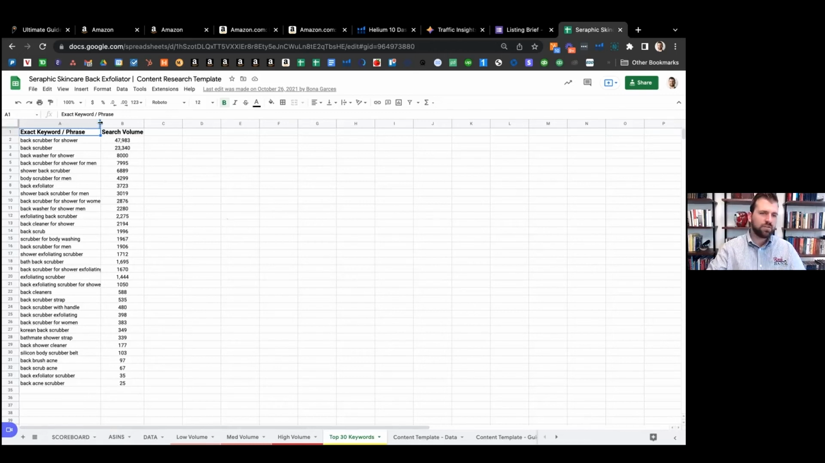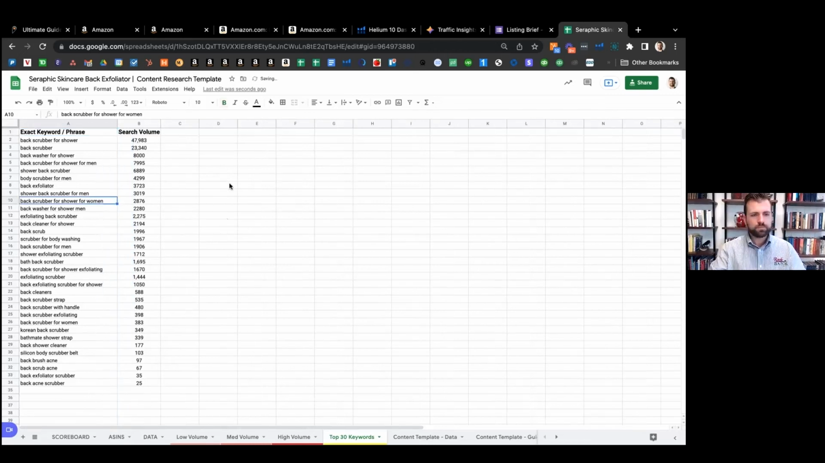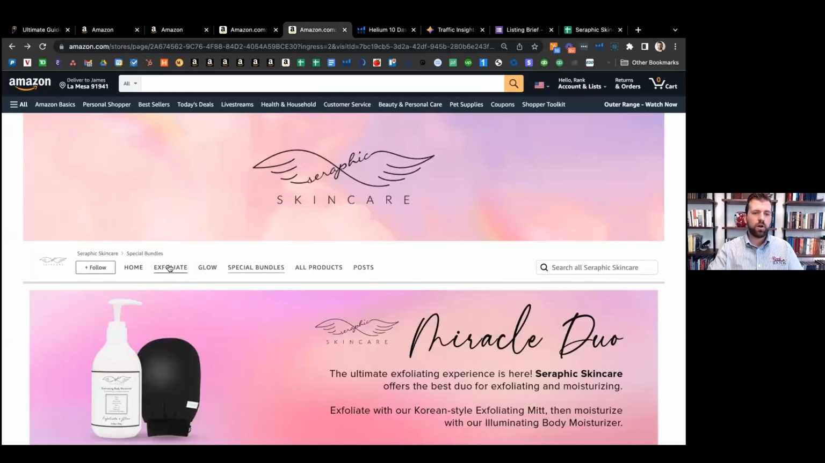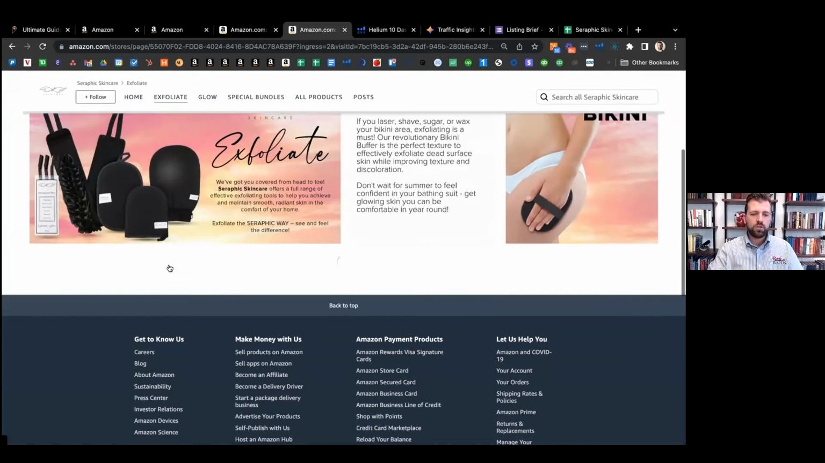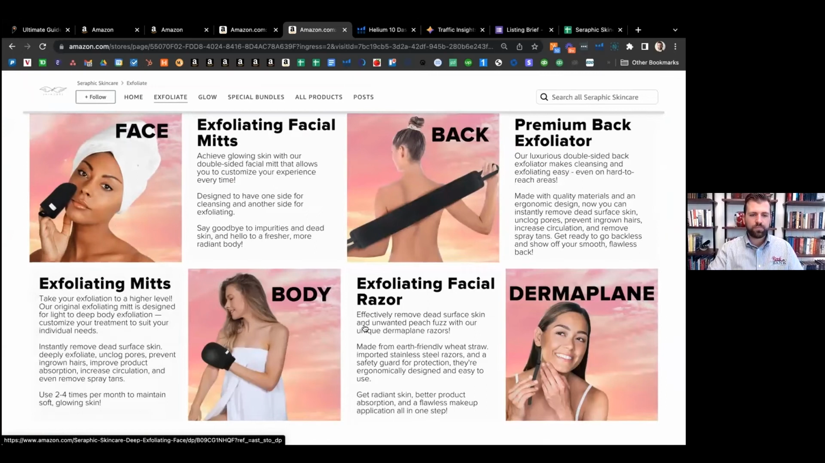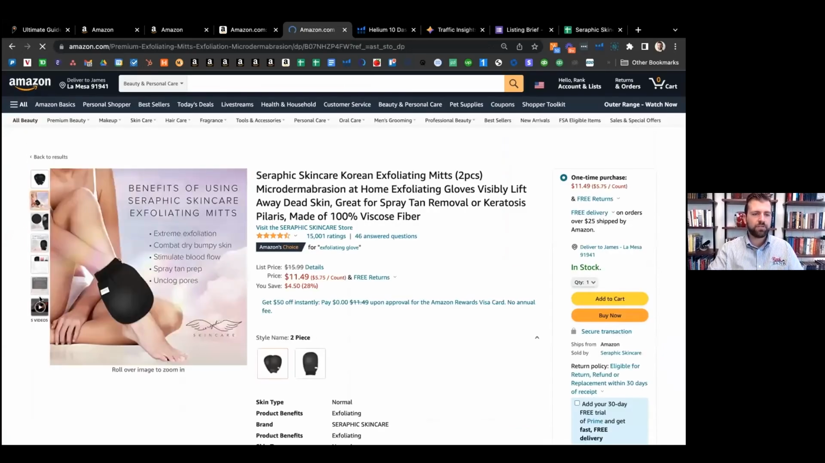Just as a very simple example here, you can see one of the keywords that was important and that we optimized for is called "back scrubber for shower women." If we see that this keyword is very popular and a lot of products are ranking for it, then we want to put that into our title and bullet points. But we also maybe want to show women in the shower. That's why we have this video on the product listing where we show the woman using the exfoliator in the shower, right? So it's not rocket science.